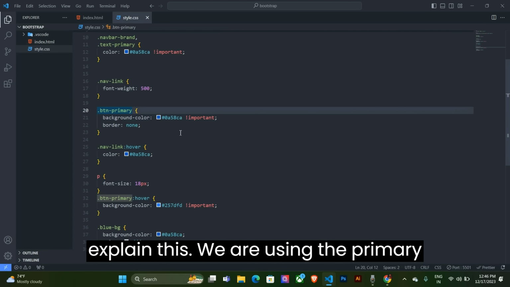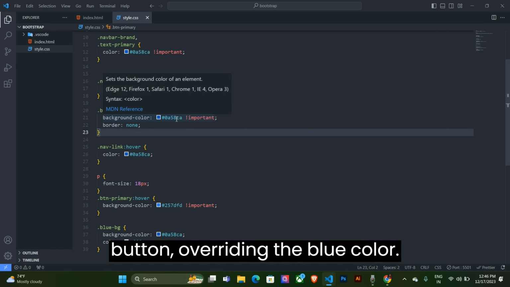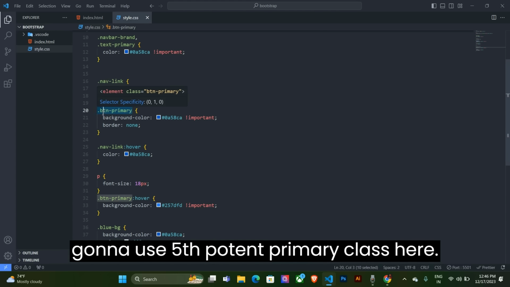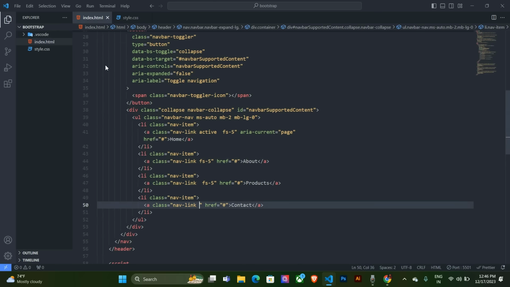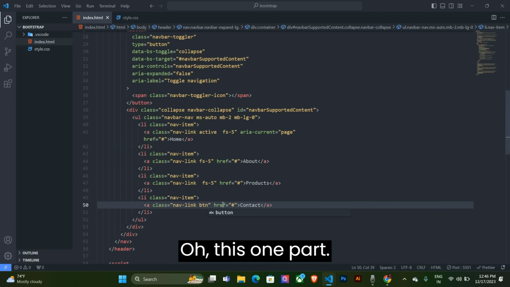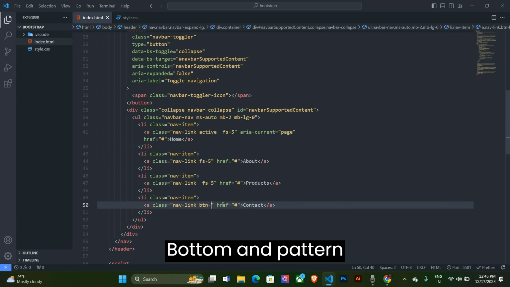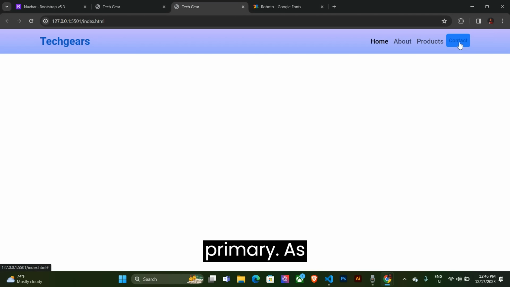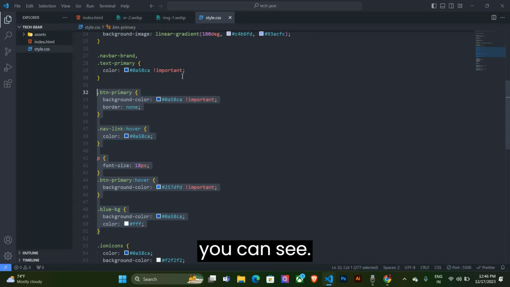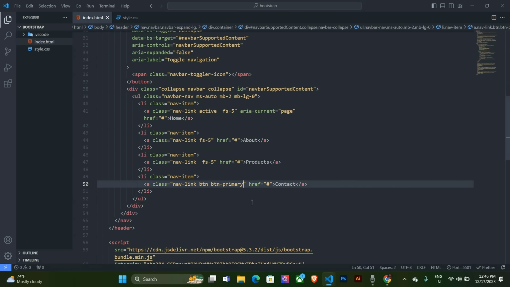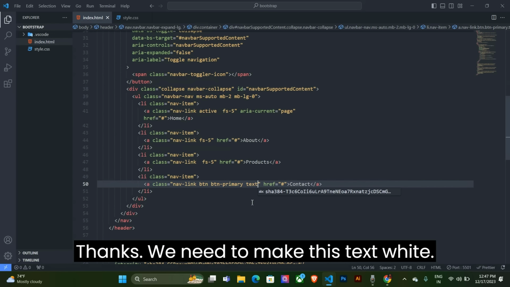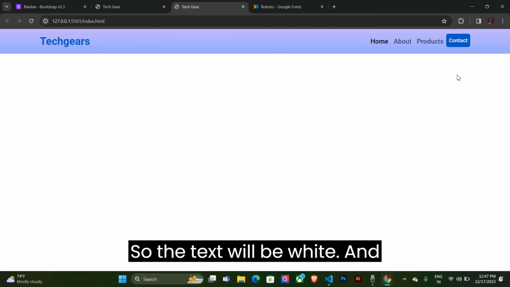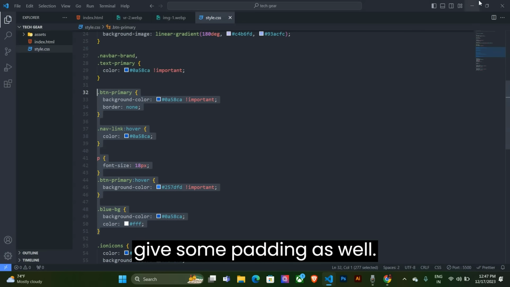We are using a primary button overriding the blue color. This one border will be none. So we are gonna use this button primary class here, on this one, button and button primary. As you can see, now then we need to make the text white. So the text will be white, and give some padding as well.